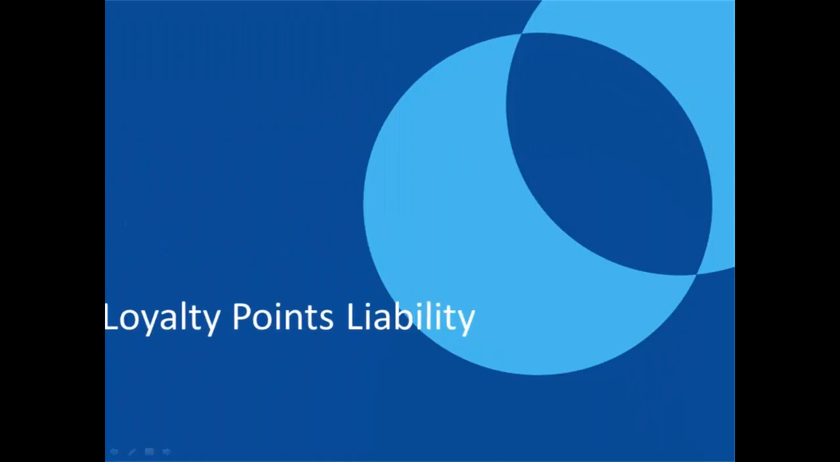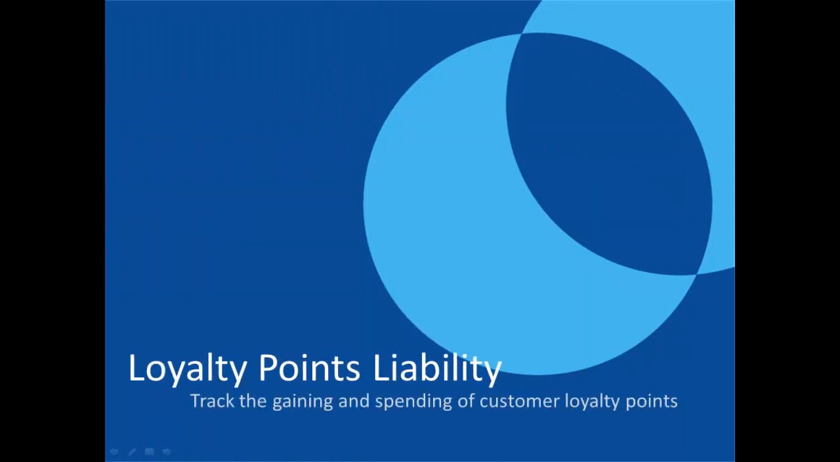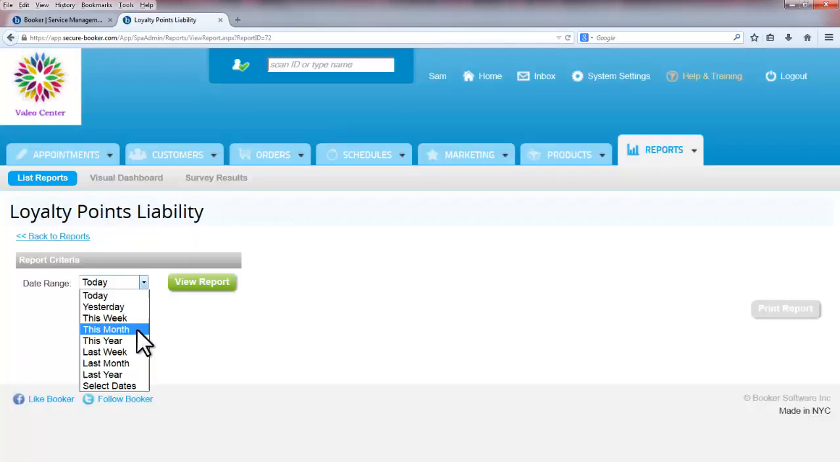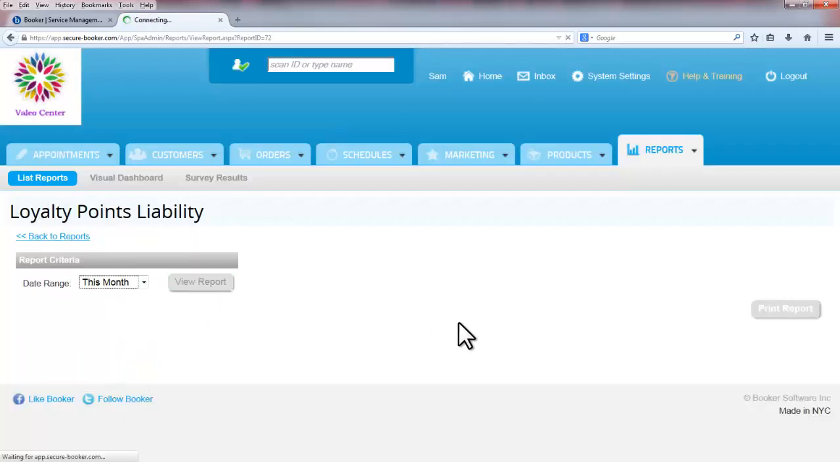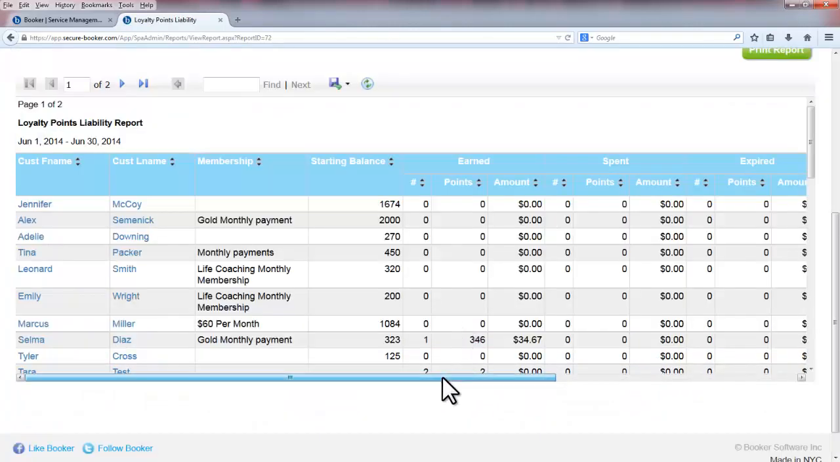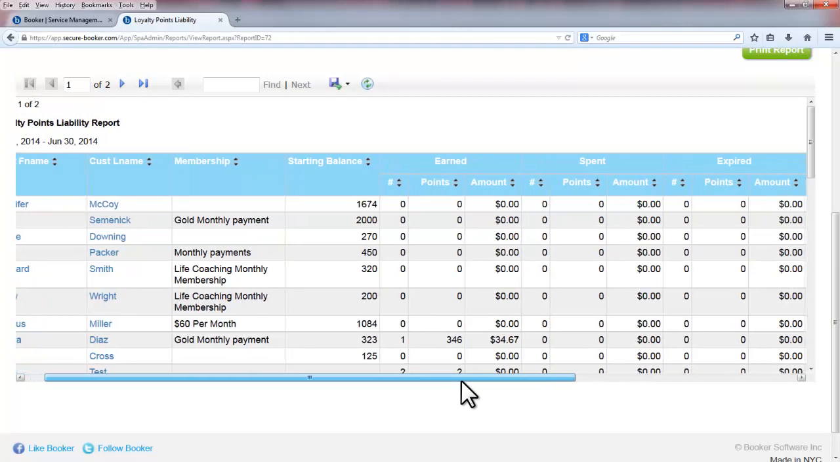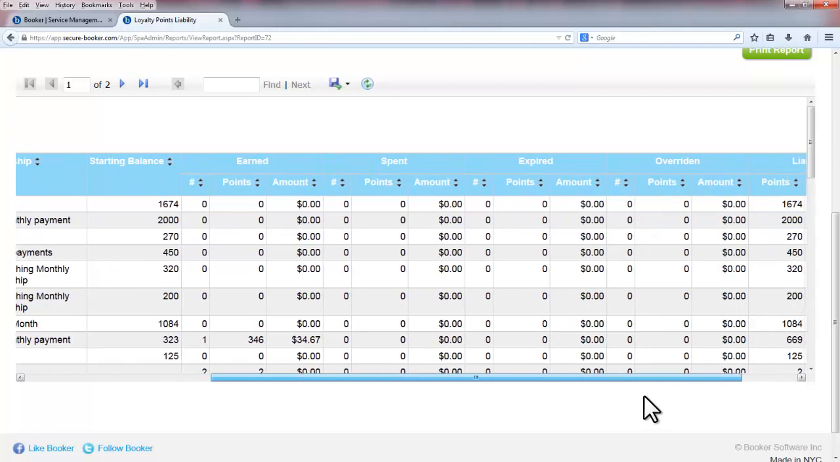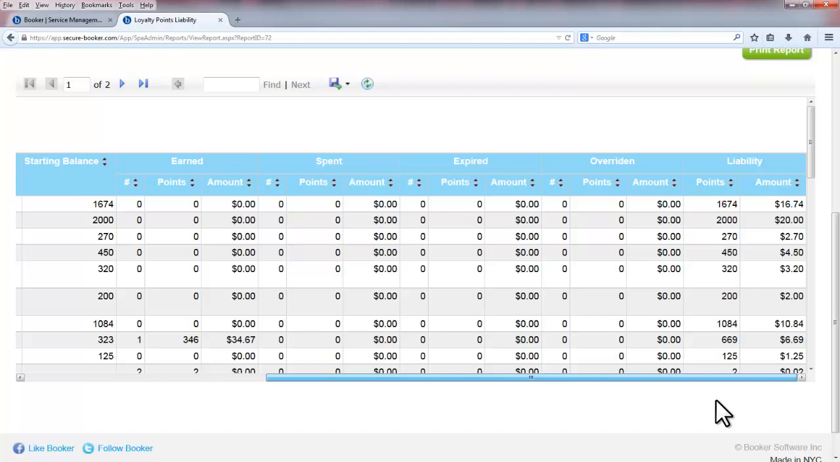Lastly, let's go over loyalty points liability. If you ever need to track your loyalty point liabilities, this report will display the total monetary value. To get to this report, look under the Accounting Analysis section of the Reports tab. Let's run it for this month as an example, since we want to see all loyalty points activity for this date range. As you can see, this lists each customer's starting balance, new amounts earned, any amounts spent, any points expired, and any manual overrides that were done. The final balance is listed on the far right.